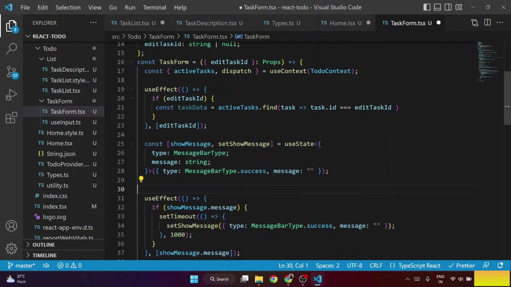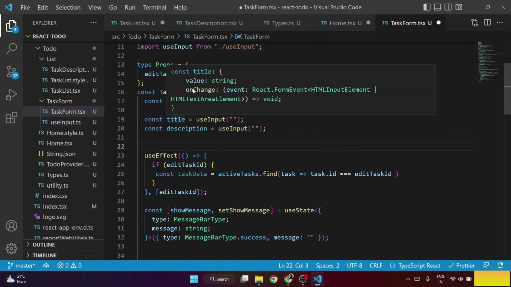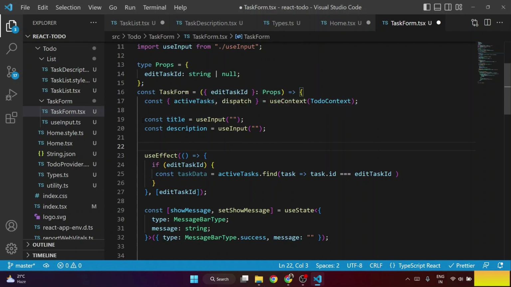We need to move it a bit up. Okay, here, so for now in title we have only two methods, value and on change. We cannot create it again. We need to create some method inside use input now.